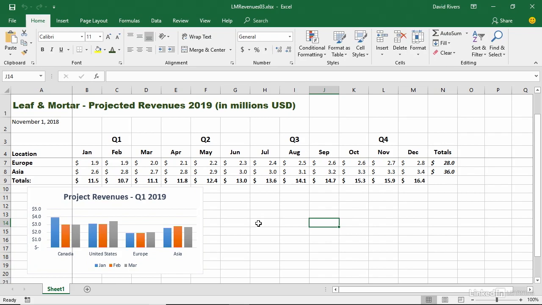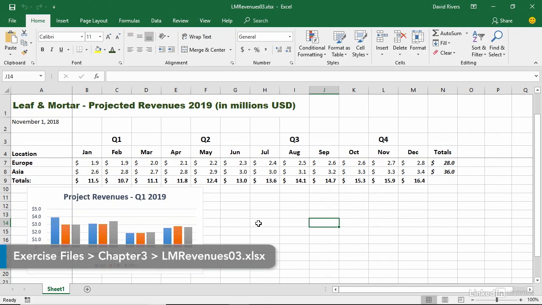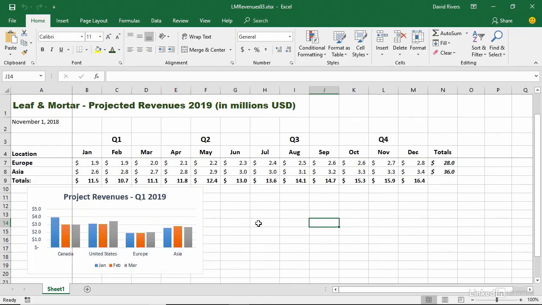As you continue to create your own workbooks here in Excel 2019, at some point you may want to share them with others. You may want to share read-only versions with others so they can view the contents. Or perhaps you want them to be able to edit the contents, even collaborate with you online simultaneously. These are all options we're going to explore in this chapter, and we'll do it with our Leaf and Mortar Projected Revenues workbook, LM Revenues 03 from the Chapter 3 folder if you're catching up.